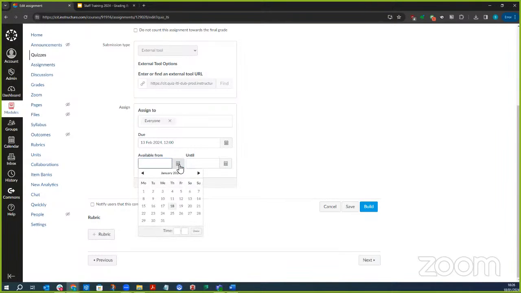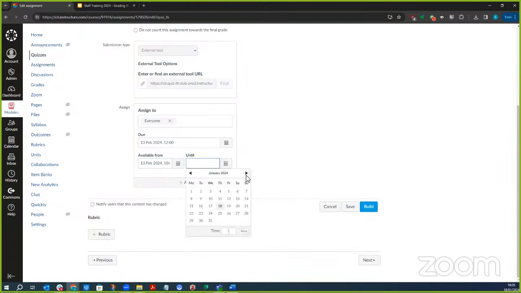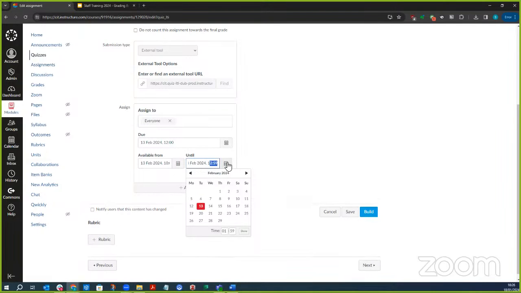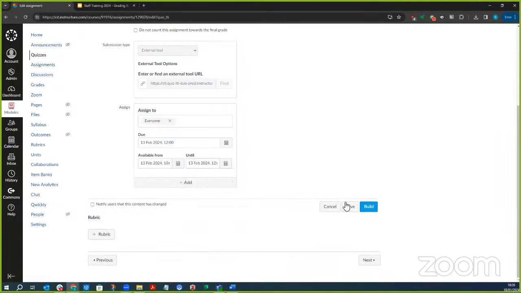So if I set that up, this is the 13th of February. So if I go 13th of February, I'm going to say 10 a.m. And then you just have to make sure that the times work out. It'll give you an error if the time is after the due time. But if I go 13th of February, then I'm going to say 12 to match with the other one. 12. And then click save.